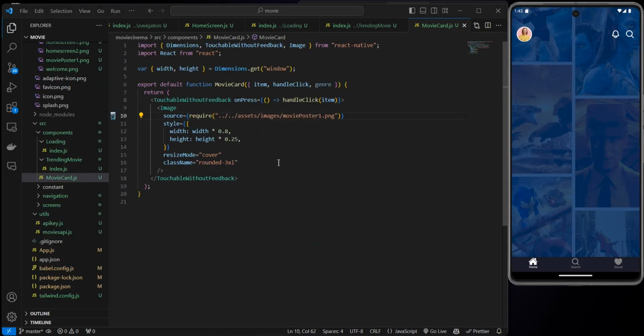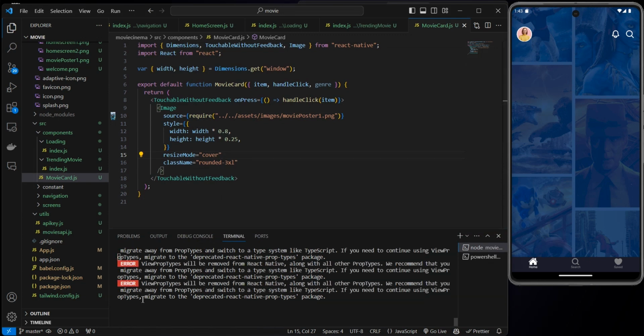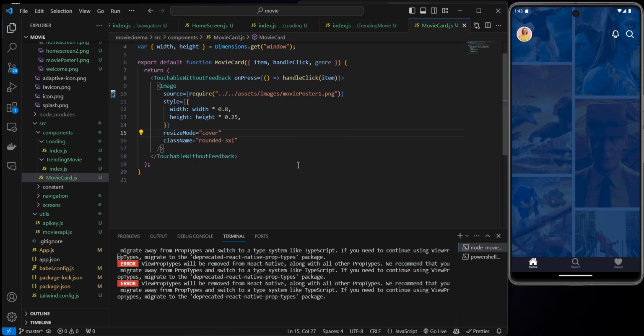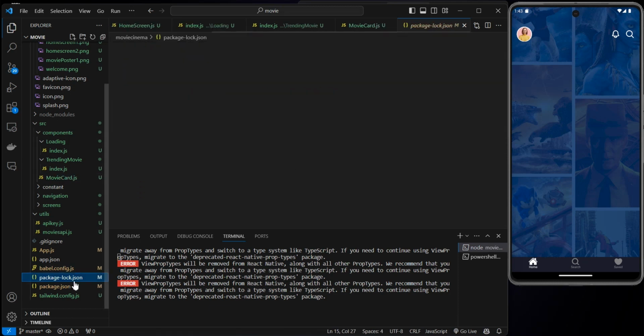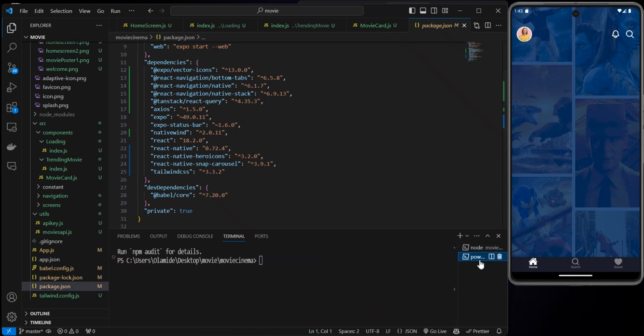Save that. And after doing this, if you still don't see your image, you can just check your terminal and see the errors you're getting. Okay, so we are getting an error of ViewPropTypes to be removed from React Native, yada yada yada. Well, that error is coming from one of the packages that we're using, which is basically React Native Snap Carousel. So in my findings, I realized that this version has a problem, and the best way to fix that is to just uninstall it first.